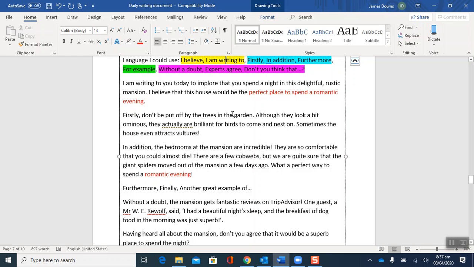Okay, so I'm going to add something here. I'm going to add lonely here, because I don't want to say like dead. But I'm going to add lonely as just an extra adjective there. Although they look a bit ominous, my word of the day, they actually are brilliant. That doesn't make sense, does it? It should be, they are actually brilliant for birds to come and nest on. Word is telling me that there's something wrong here. And I think it's trying to say that there's too many words there. So I'll get rid of the word actually.